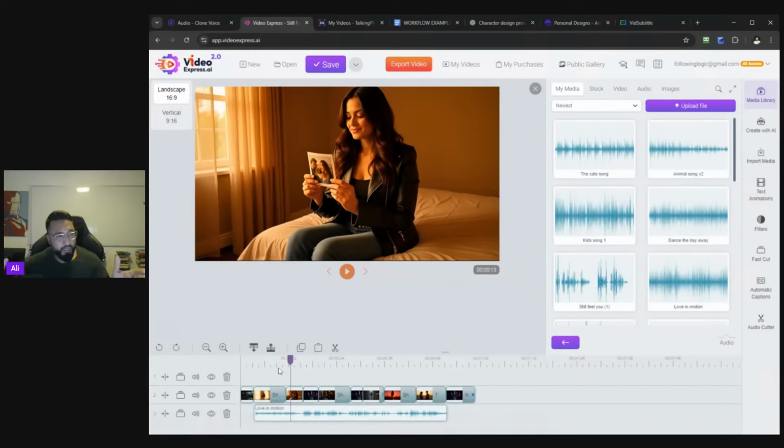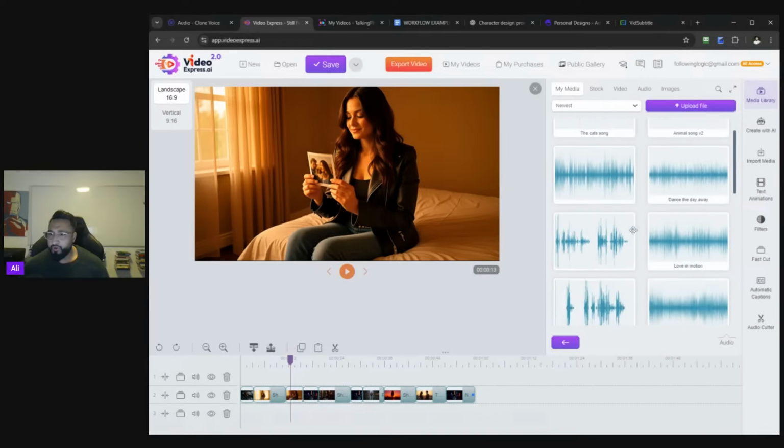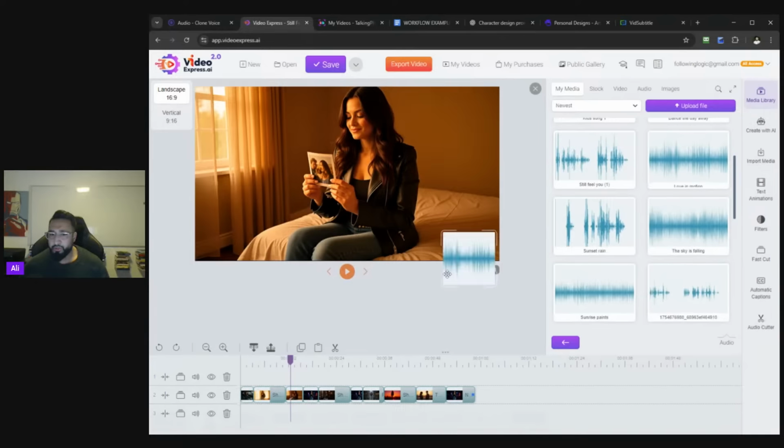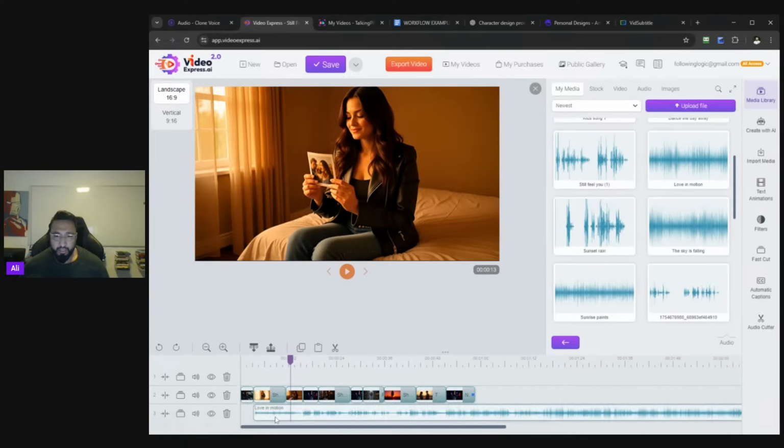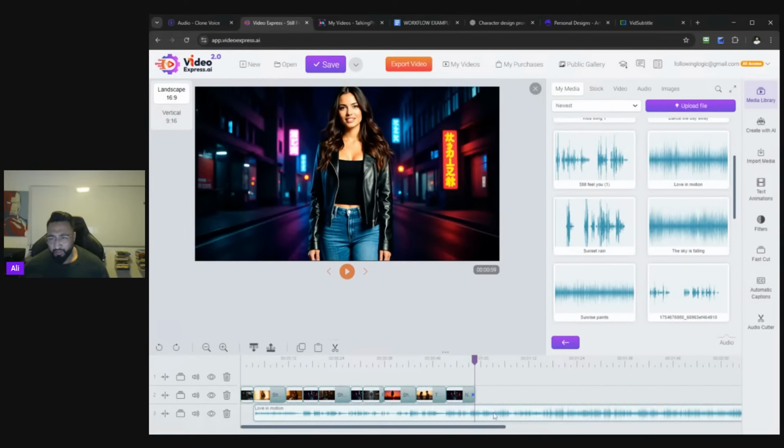Now, once I have all my scenes, all I'm going to do is drag and drop. Let me show you how this would look. So this is called Love in Motion. So let's find our track called Love in Motion. I just keep a copy, make sure it's in line where it needs to be. I can make more scenes to fit the whole song, but I don't have to. I'm more than happy with that.